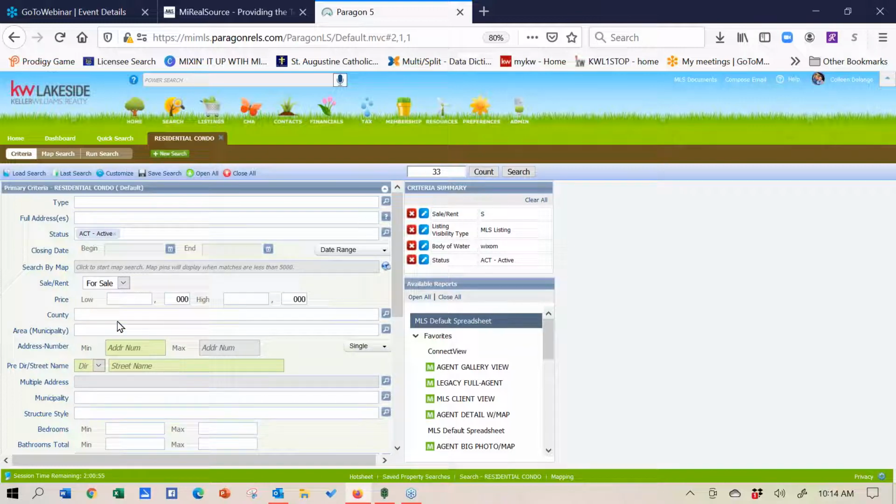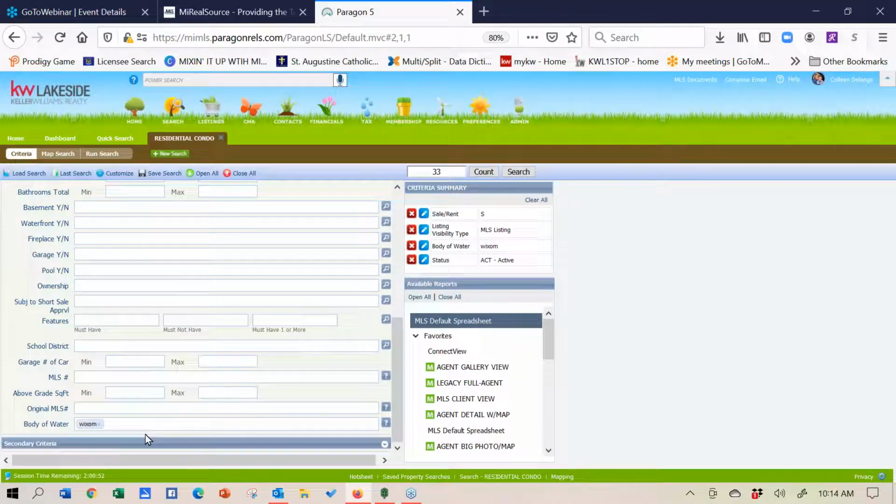I'm going to do for sale, so I'm going to bring those down a little bit. And then I could go ahead and hit search and see all the properties that would fall on Wixom Lake. So body of water is the way you're going to search for a particular lake name. If you have more than one lake, you could type that in.